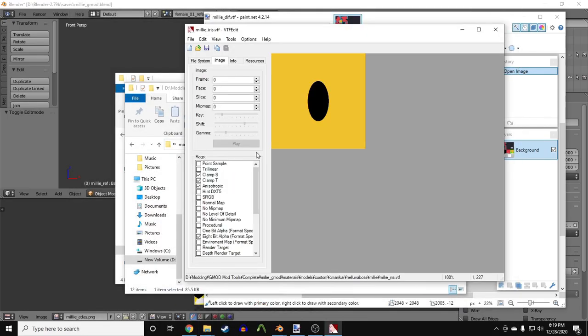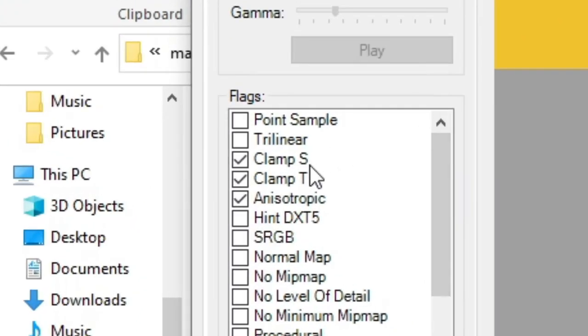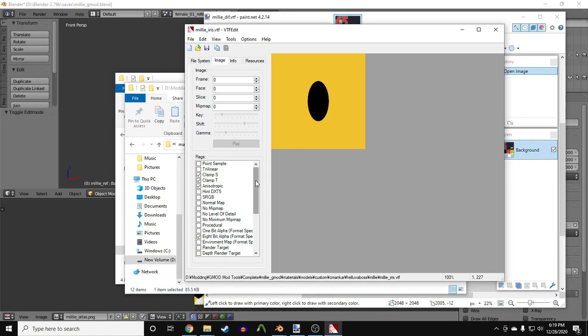When the eye is a VTF, make sure that clamp S and clamp T are checked. This will remove the issue of a texture tiling itself, or repeating itself. Basically, it makes our character's eyes no longer have the eyes of a fly.